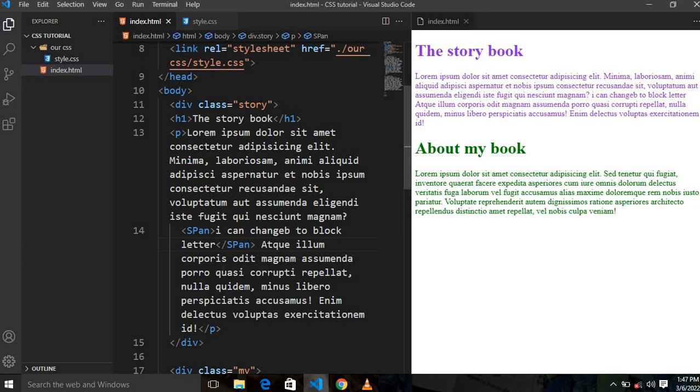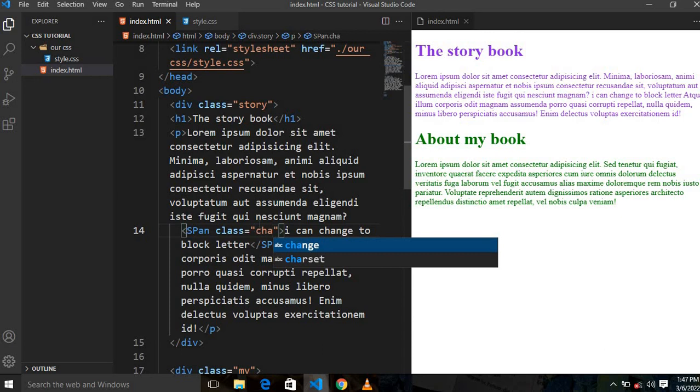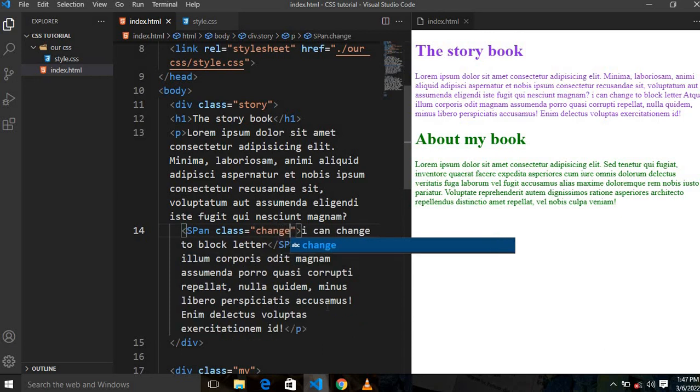So now let's see how we can style this span inside our CSS. Let's add a class to it. Let's say class, enter. Let me give it the name change, because it has I can change to. So since it has I can change to, let's use change. That's the name of the class for this particular span.